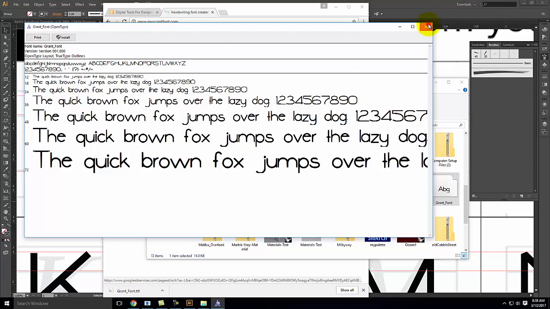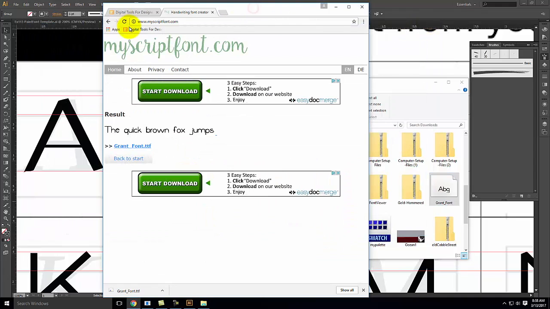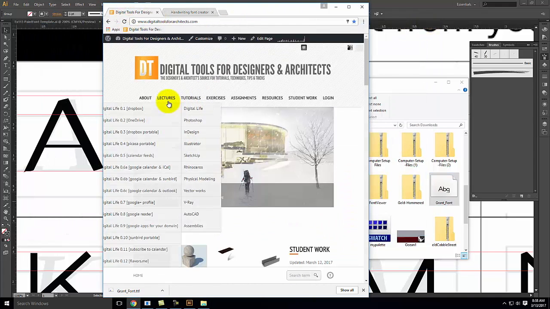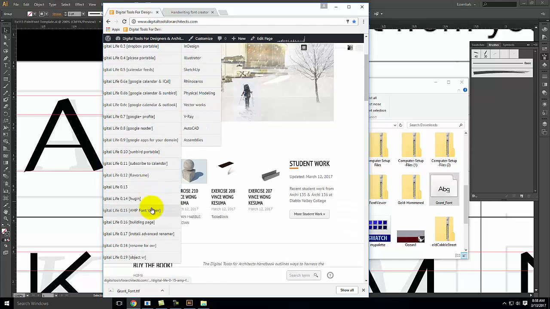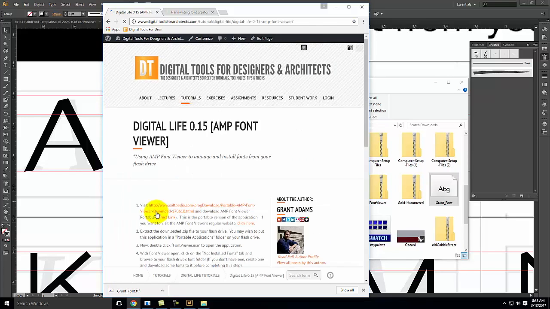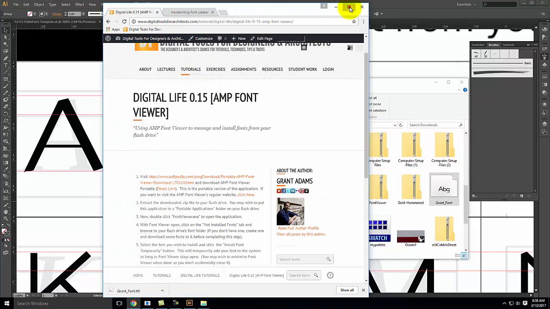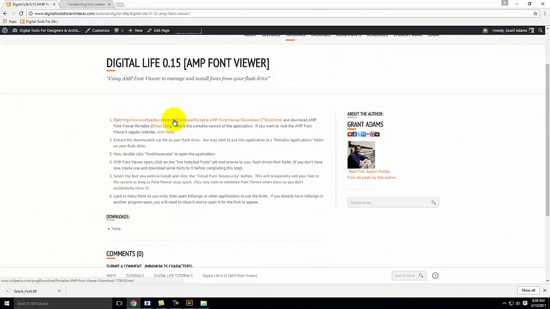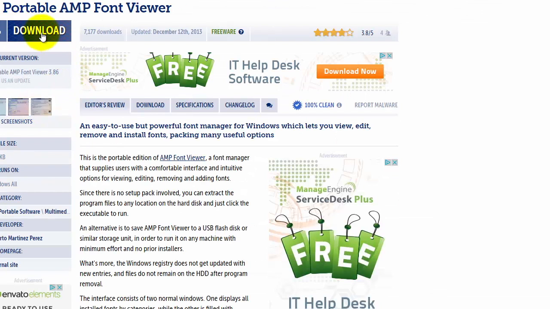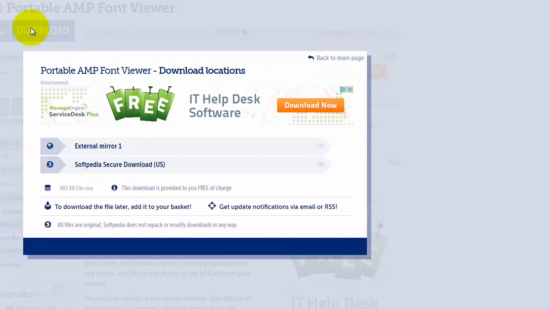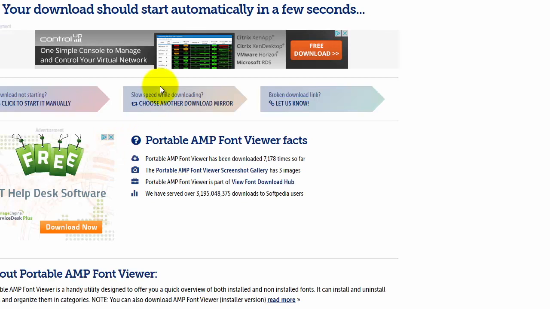So in order to install it, we have to do a slightly different method. And I have this written up on the Digital Tools website. If you go under Tutorials, Digital Life, it's called the AMP Font Viewer, which is 0.15. If you're here, there's a direct link to download this portable font viewer file. And so I'll click there, and I'll click on this download button, and then I'll click on external mirror 1, and it's going to start downloading it, we hope.